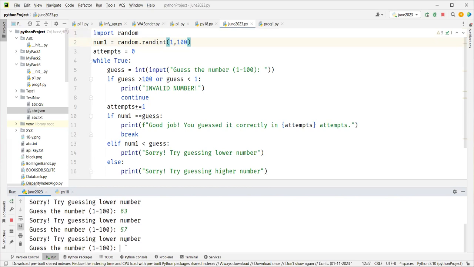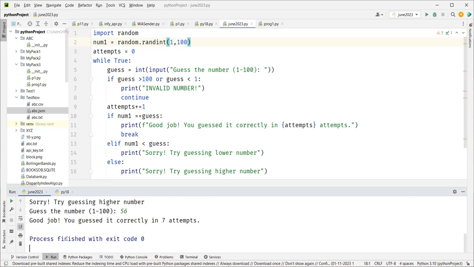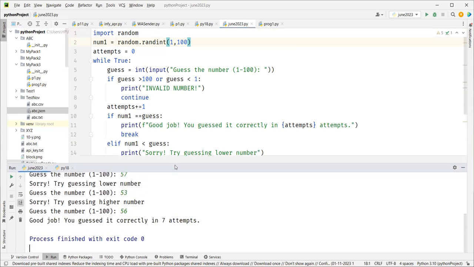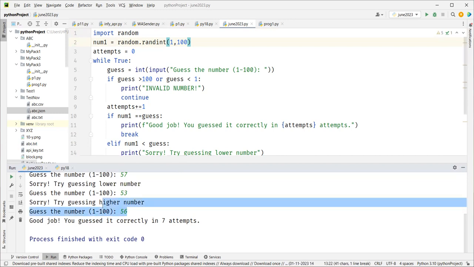57. Oh, it's lower than 57 also. 53. Okay, so it is 54, 55, 56. One of these three. Let me try 56. So see, we took 7 attempts to guess this number. This is how you can develop a mini application.